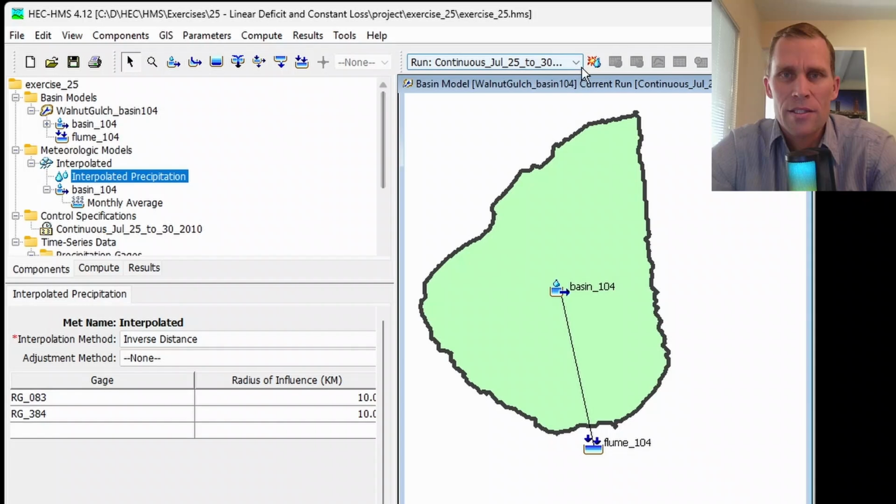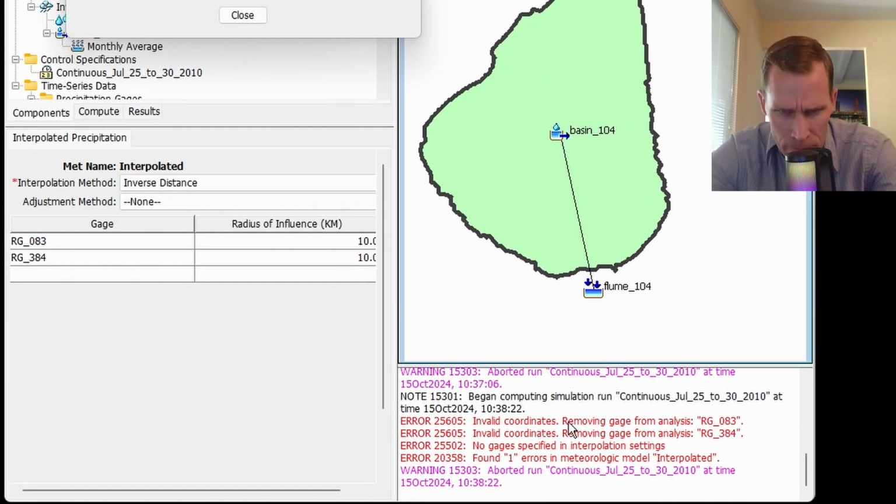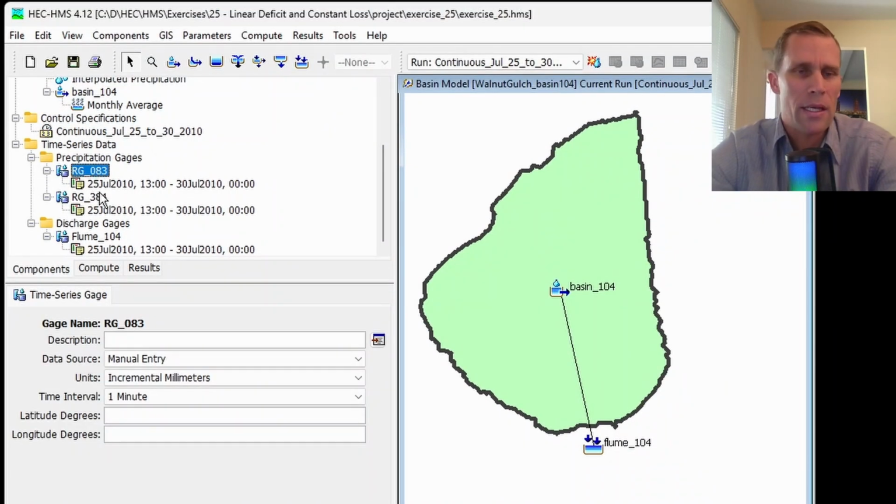All right, let's go ahead and run that simulation now and see if it works. Nope, there's still something up. Invalid coordinates, remove gauge from analysis. Let me see, did I specify the coordinates here? Oh, okay. I need to specify the latitude and longitude of the coordinates as well for these rain gauges. Duh, I just said that. I have that data saved.